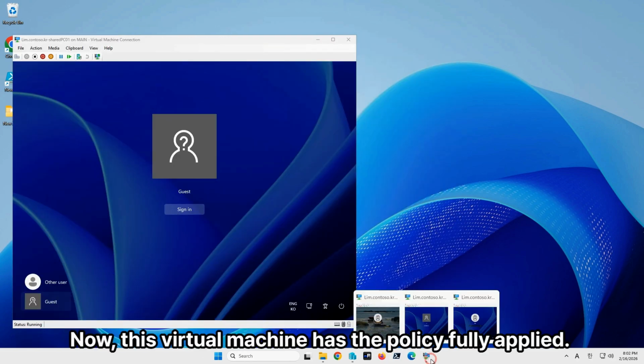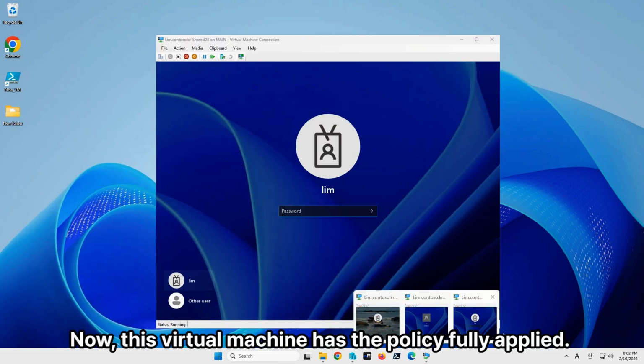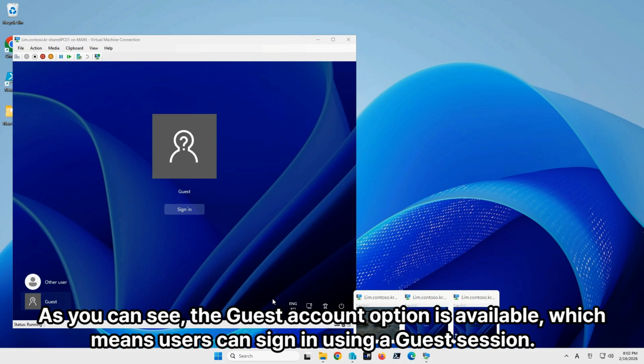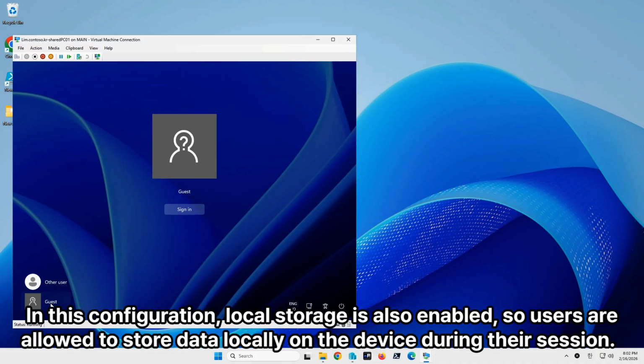Now, this virtual machine has the policy fully applied. As you can see, the guest account option is available, which means users can sign in using a guest session. In this configuration, local storage is also enabled, so users are allowed to store data locally on the device during their session.